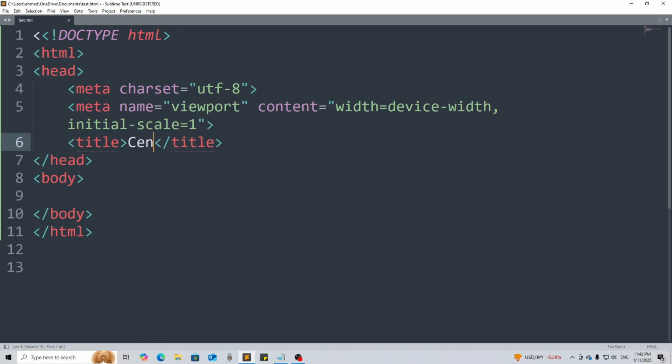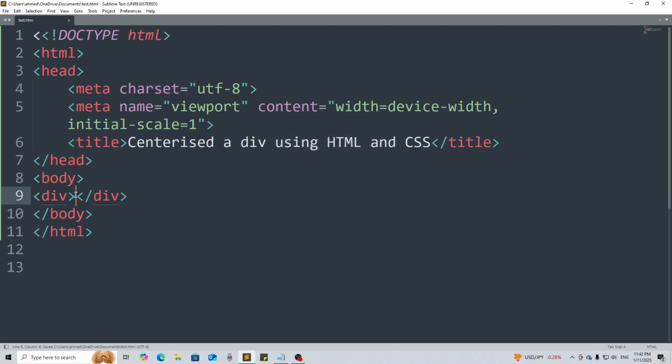Okay, let me just write here: centerize a div using HTML and CSS. So to add a div we have to use a div tag. So this is the div tag, and sorry, we have to use a slash here because there is a starting part and an ending part also.